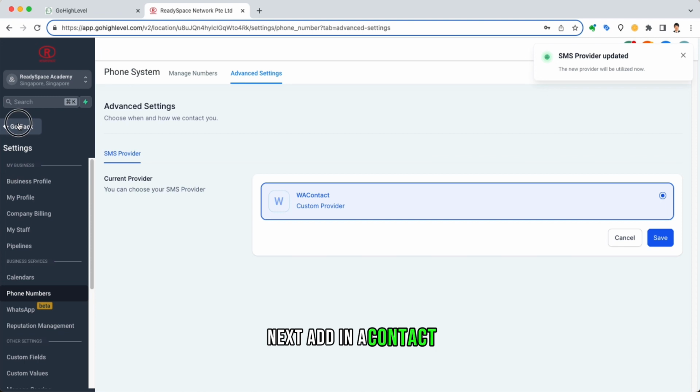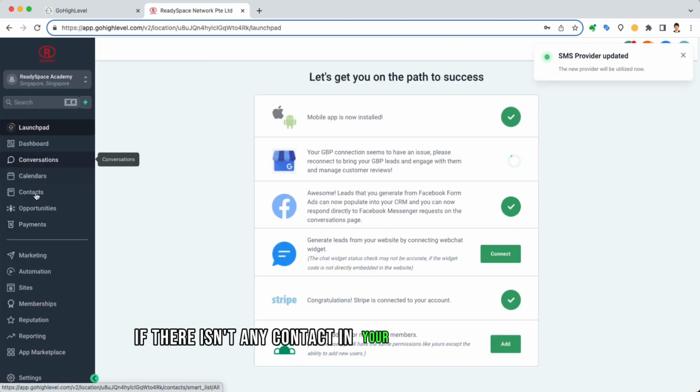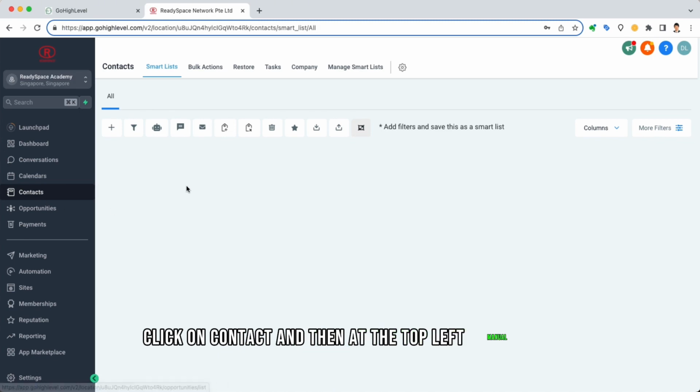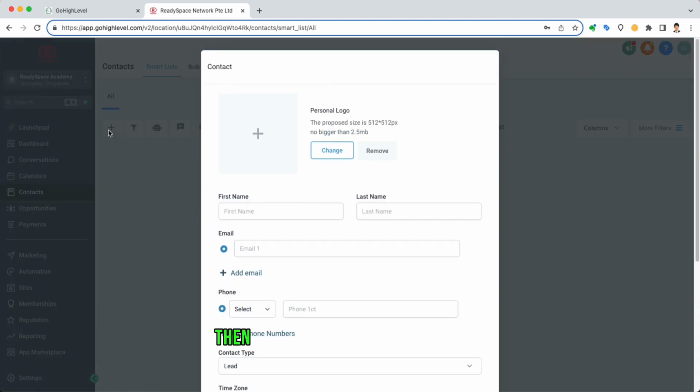Next, add in a contact if there isn't any contact in this GoHighLevel account. Click on contact and then at the top left menu bar, click on the plus sign, then followed by adding in a contact.